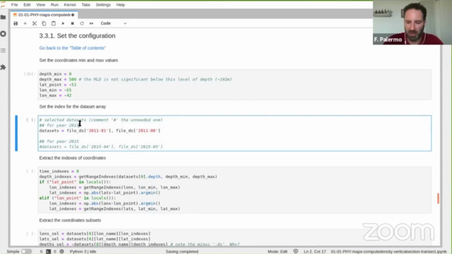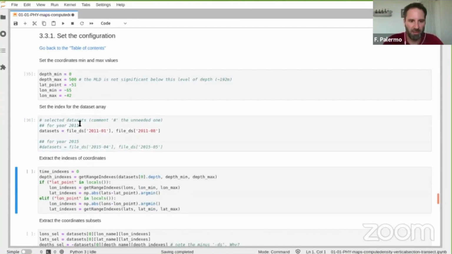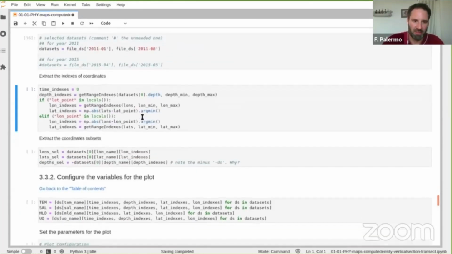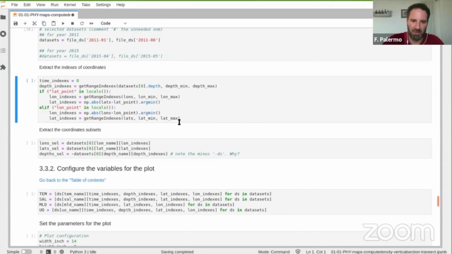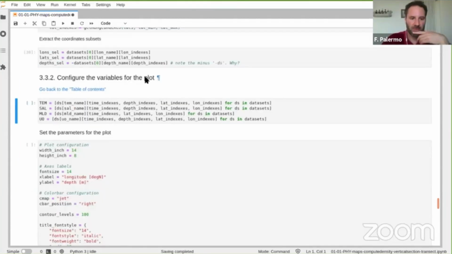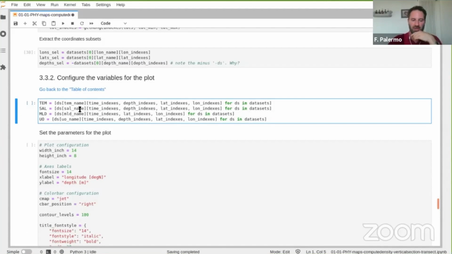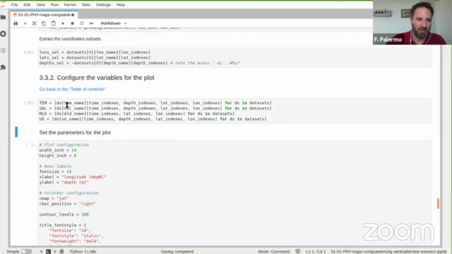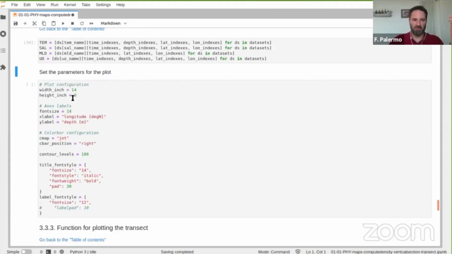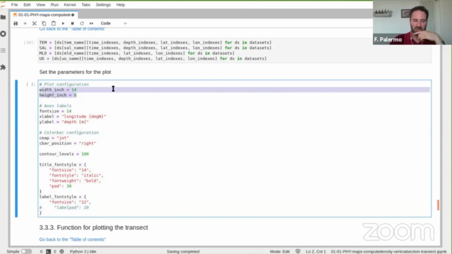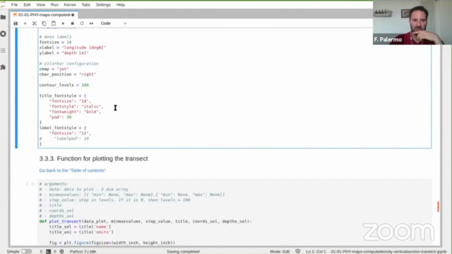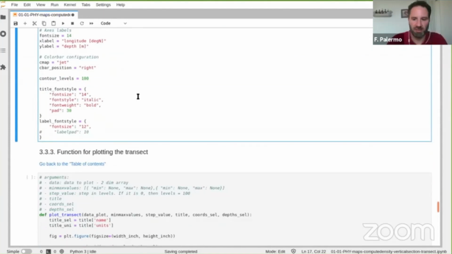Set the dataset we will use for plotting the transect. Don't care about this cell because all of them have been used for configuring the variables that will be plotted. Well, here we configure the variables for the plot. We set these 4 variables that we will use for plotting the transect. So run this cell. Set the parameters for the plot as before. You can change, for example, the size of the plot, also the labels. So this cell is for changing the plot configuration.